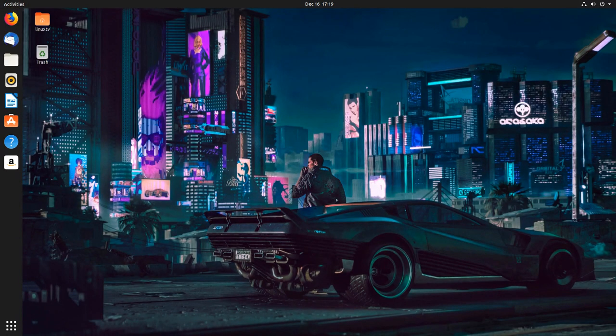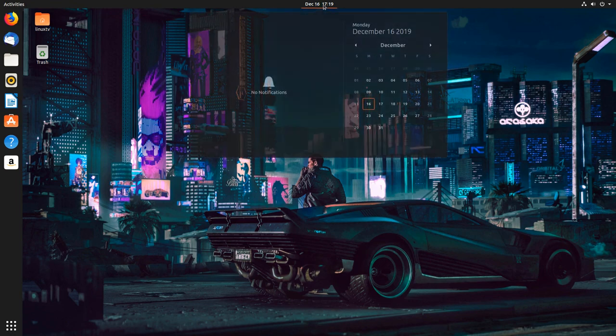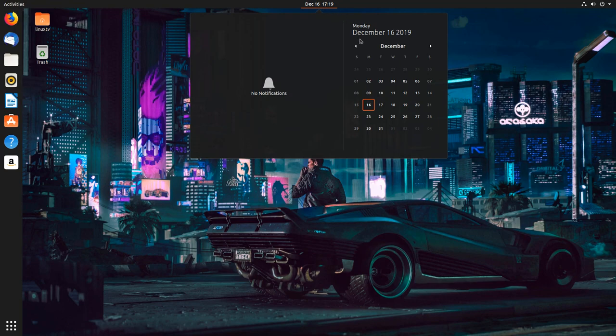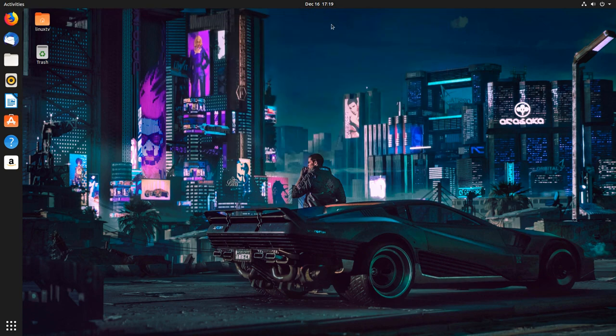The only other parts I'm going to go into on the desktop are going to be these last two areas up here. You're going to see the top here is going to display the date and the time, and left-clicking that will open up a calendar as well as your notifications. So notifications are going to appear up in the top middle area of the desktop here in Ubuntu.